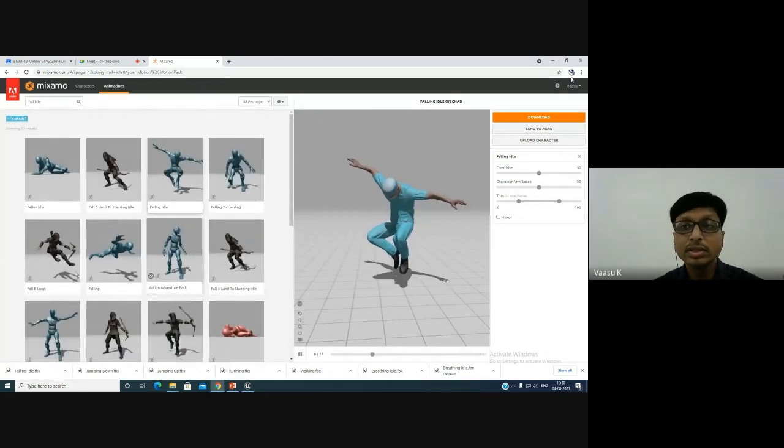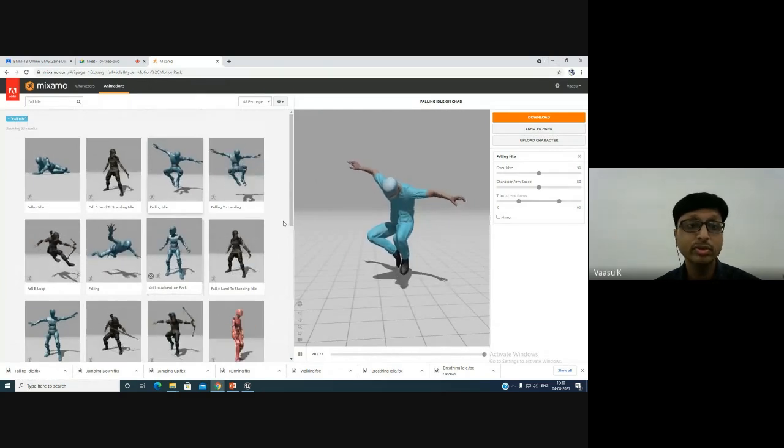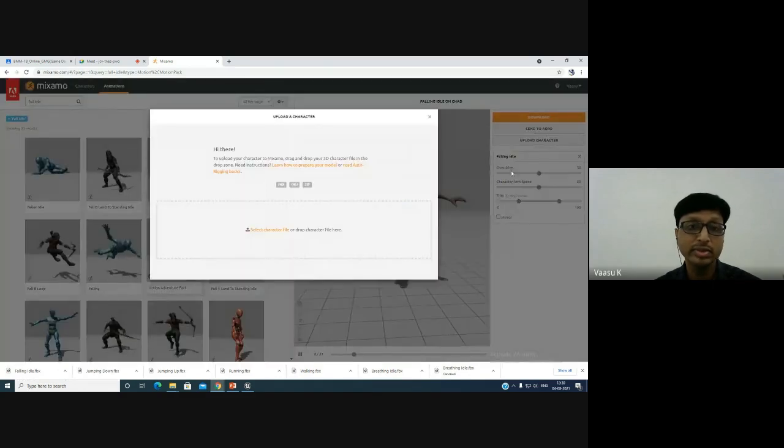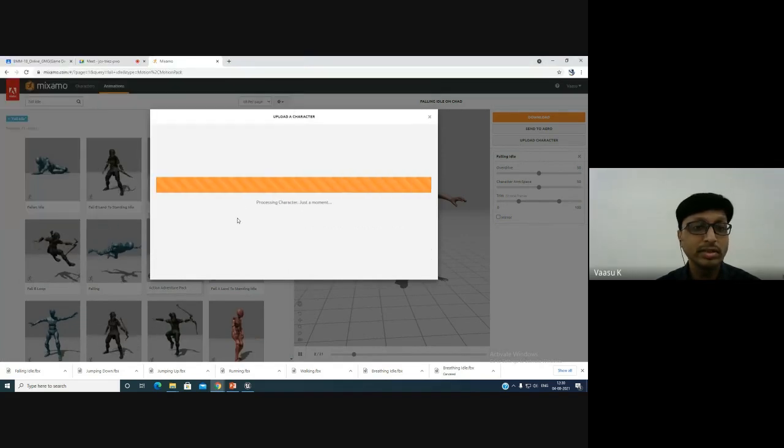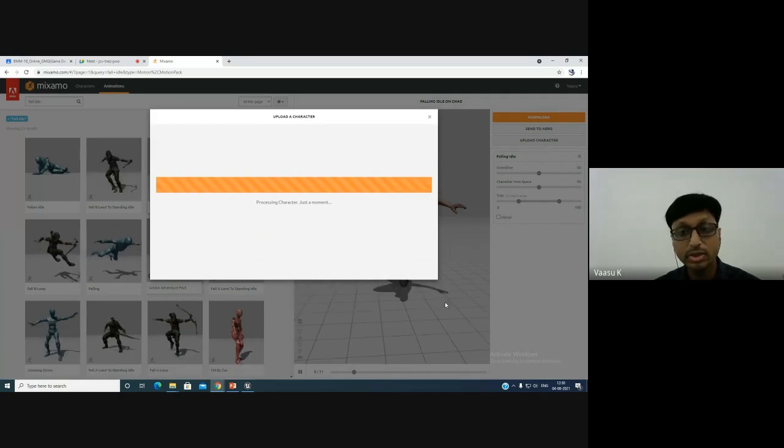Okay, so for example, if you have the character and you want to implement these animations in the rigging part, then you can upload your character here. So set the character, and I just rename this as Iron Man car. Just upload that character. Then it takes your character and navigates to the rigging. It is still preparing your character for the rigging.